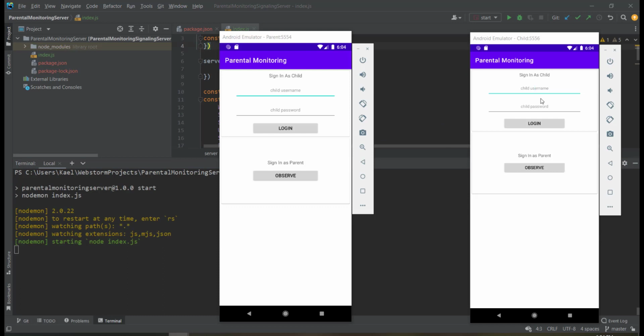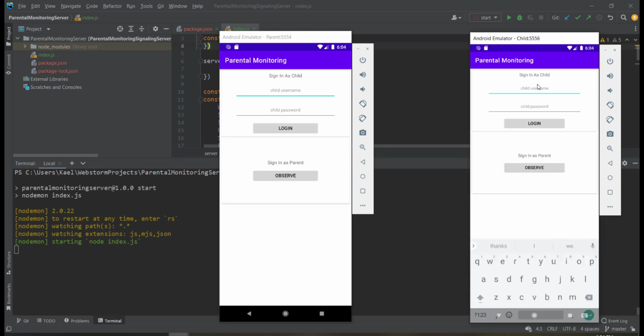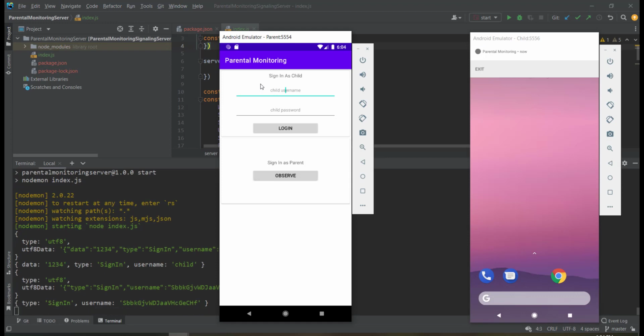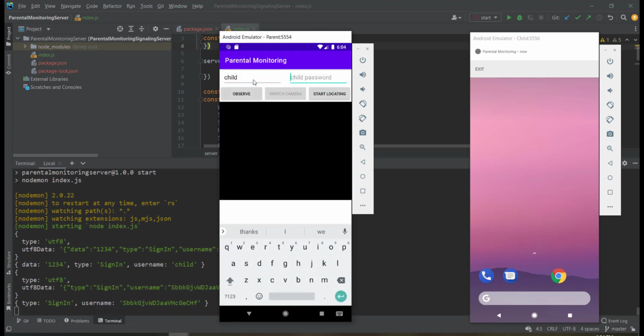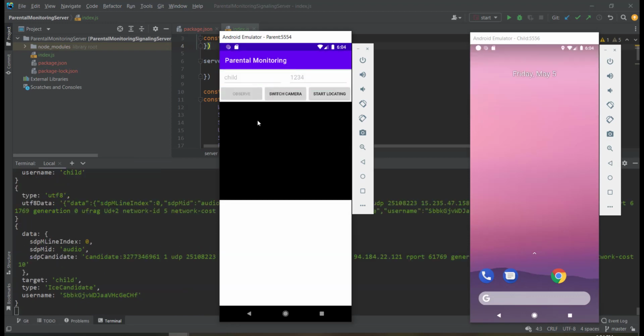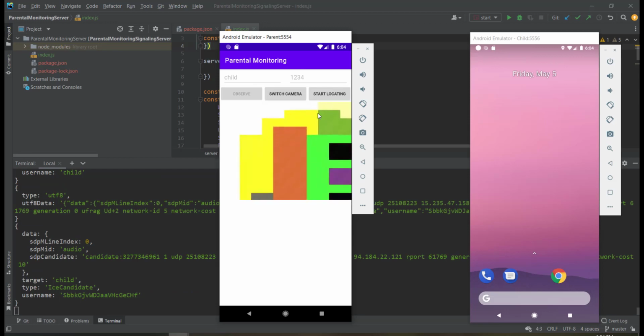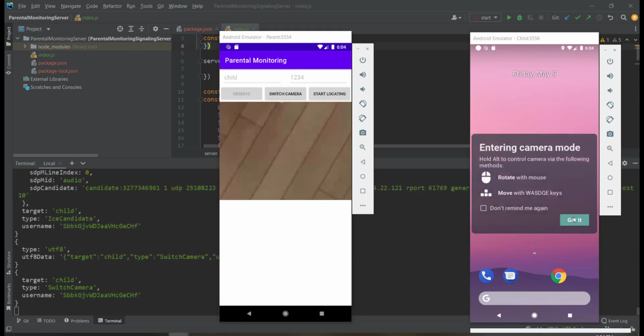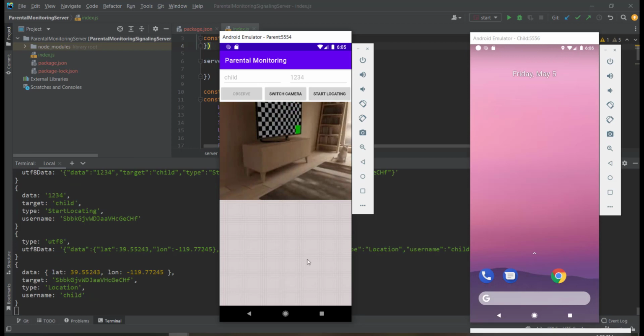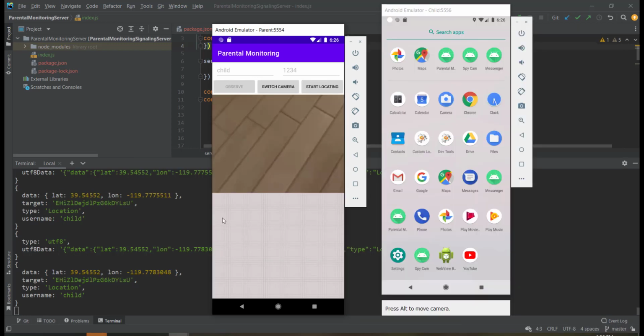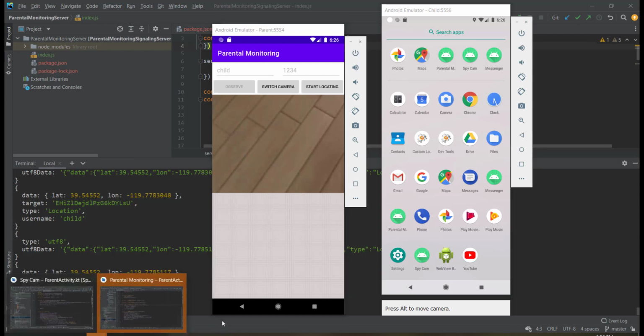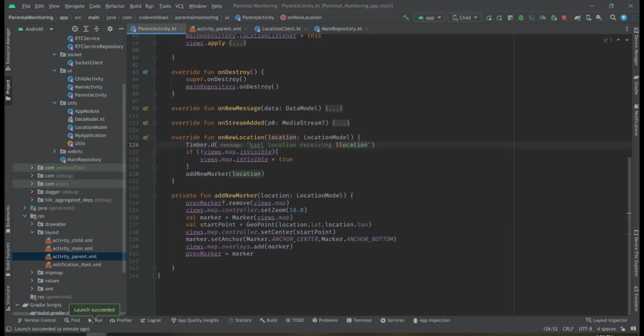So my emulators are up and running. Let's sign in as the child. Nice. Observe our child. Okay, so as you can see, the call is connected. You can switch the camera and start locating. As you can see, the map is live now, and we are receiving the lat and long. Okay, so right here, neither the marker is showing up nor the whole map. So I forgot two things. Let's go back to our parent activity code.